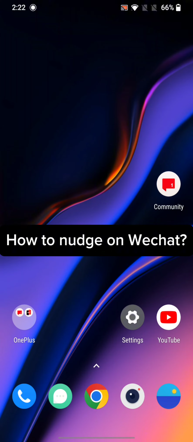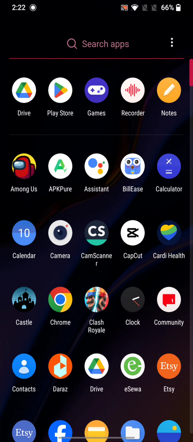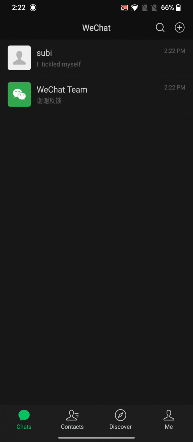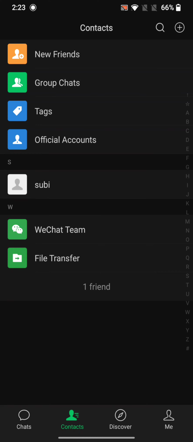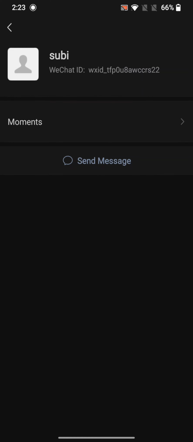To nudge on WeChat, firstly go ahead and launch open your WeChat application. The home page of WeChat application will appear on the screen. From the chat screen, tap on the contact that you would like to nudge or tickle, or else from the chat screen, tap on contacts and choose any one of the contacts you would like to nudge.